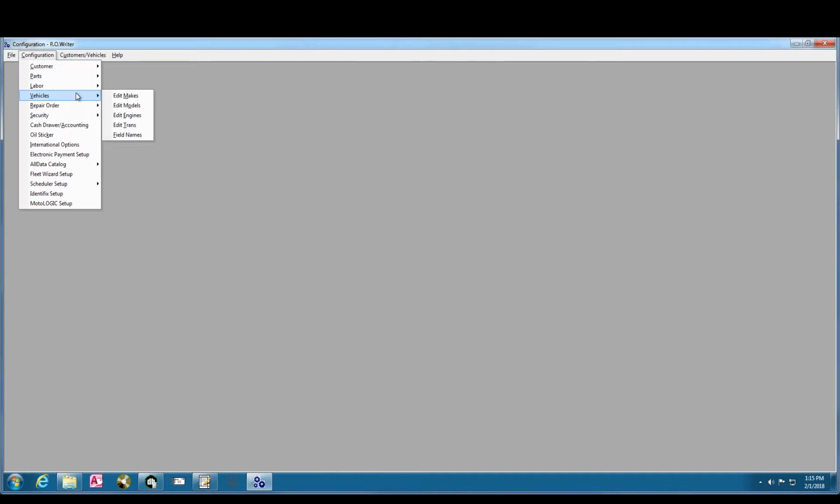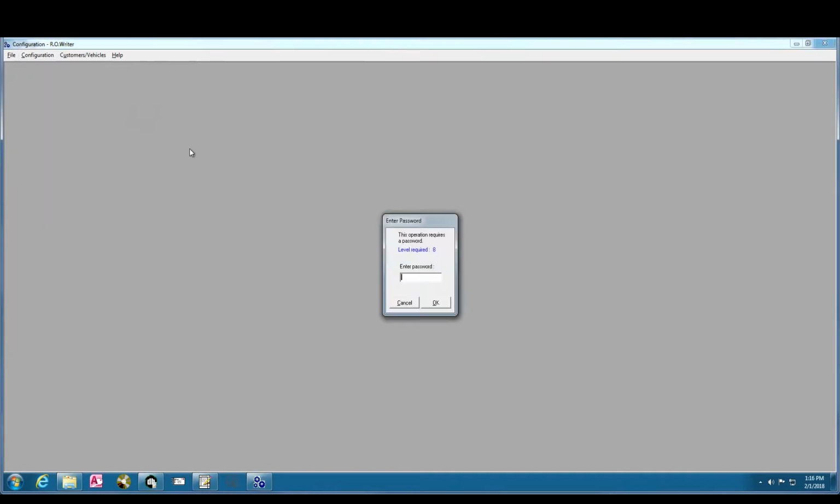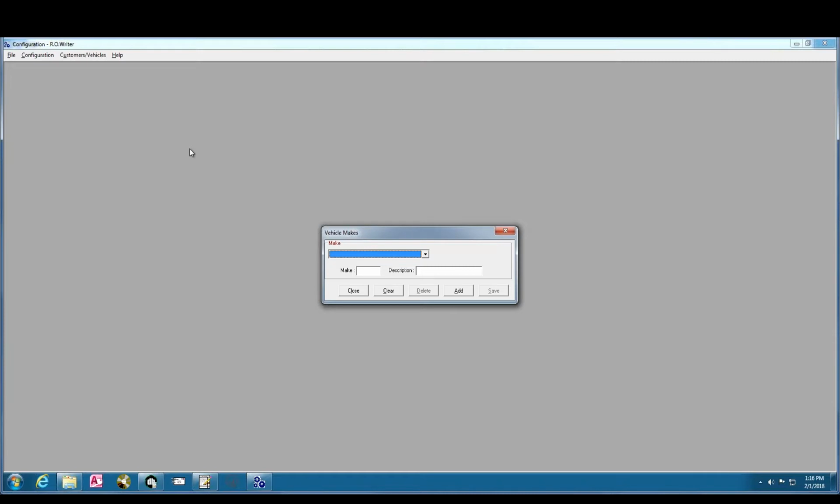Underneath configuration, if I go back to vehicles, again there's edit makes, edit models, engines, and transmissions, and these kind of daisy chain together. What I mean by that is I could go add a transmission, but until I can assign it to a make, model, and engine, we may not want to start with that value. So I'll start with edit makes. Most of the makes that are applicable are probably already in my system, so we're going to create one and just call it test. As I click on add, I'm going to give it a make: TES as the abbreviation, and test as the description. And I'll click on save.